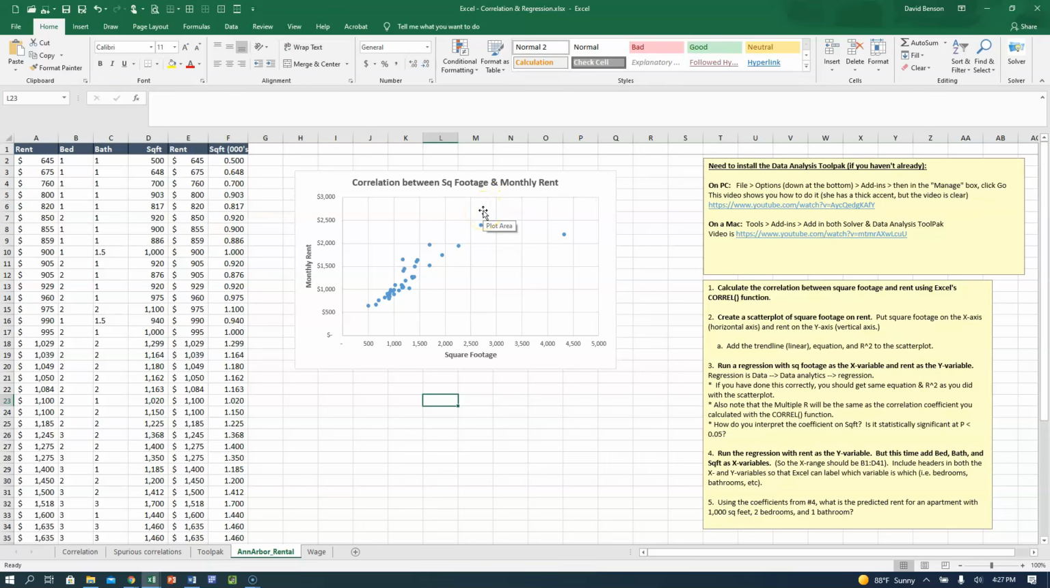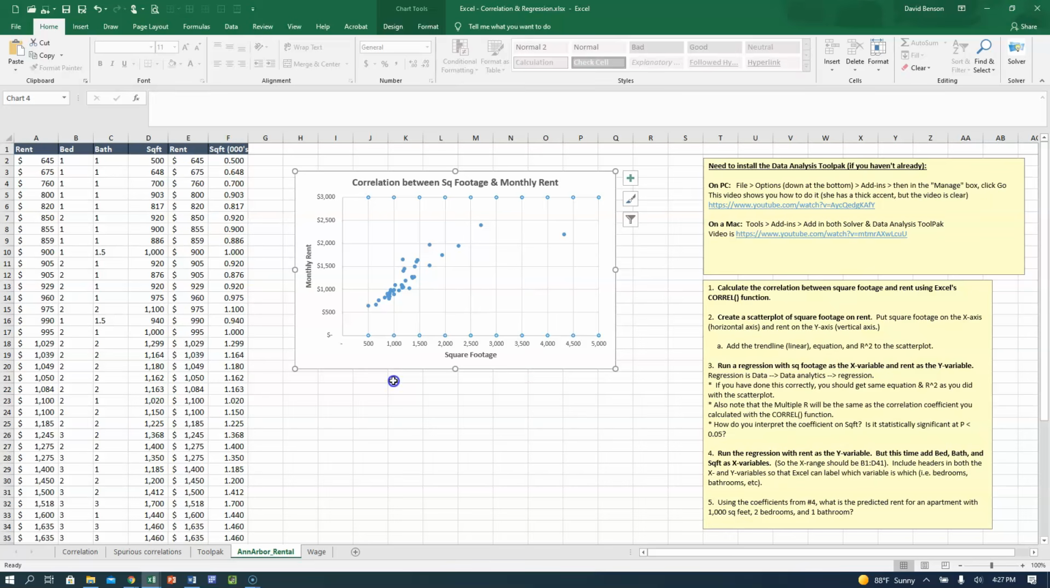This is Ann Arbor. I'm going to get rid of this vertical line, so I'm clicking on the vertical lines, and then I'm going to hit delete just to clean it up a little bit. I could delete these horizontal lines, but I'm going to leave it in. Okay, so I've created this scatter plot with square footage, where square footage I want on the x-axis, and then I want rent on the vertical axis.